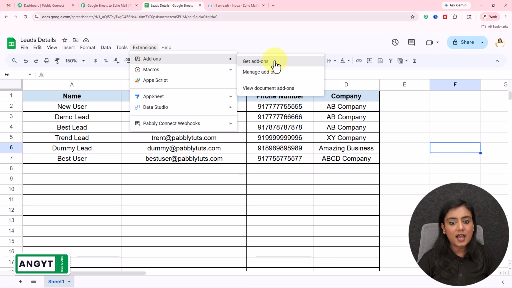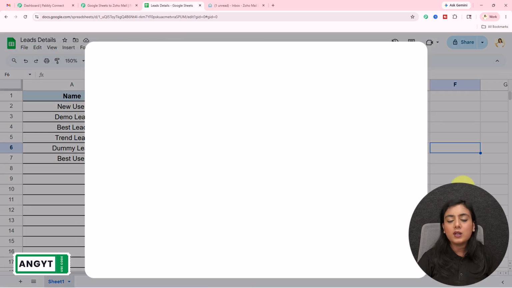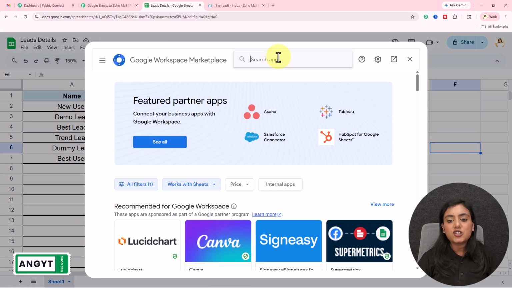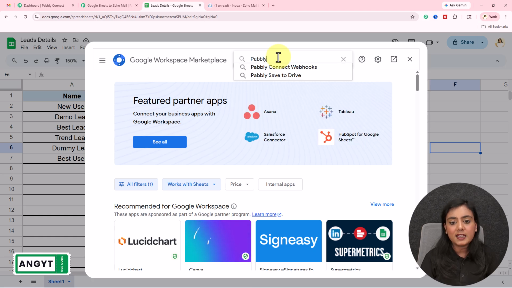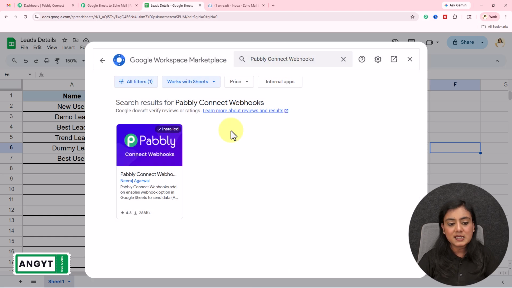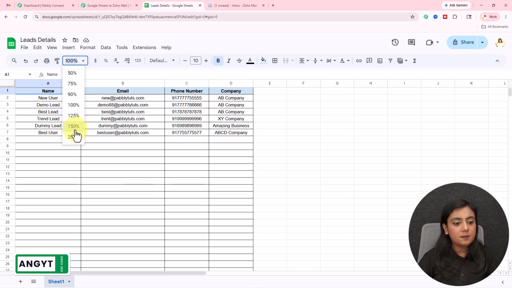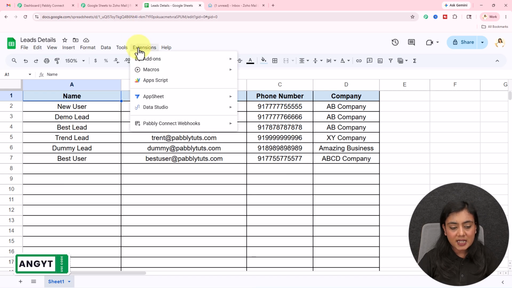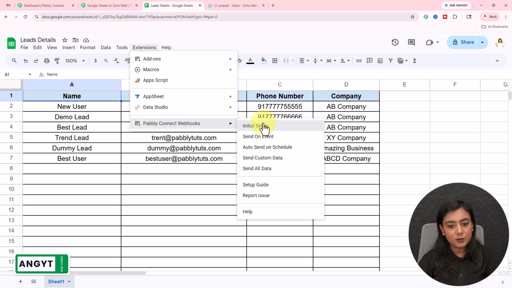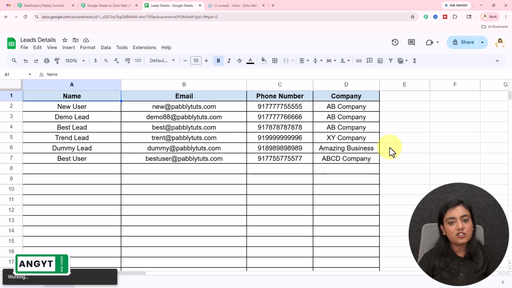Go to extensions, add-ons and get add-ons option. You will come to this window where on the search apps bar, you need to search for Pabbly Connect webhooks and select this application. Install this application inside Google Sheets. Go back after installing and refresh the spreadsheet from here. After that, simply now we have to go back to extensions. You will see the option of Pabbly Connect webhooks in which select the option of initial setup.